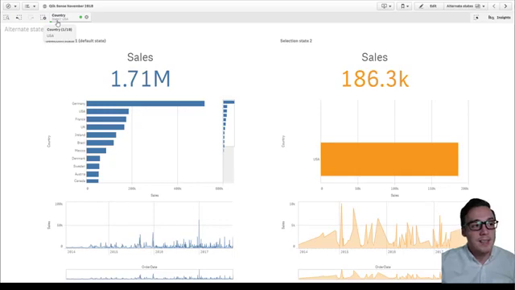It just makes it as easy as possible to see what selections have been made and in which state they've been made as well. So that's alternate states, and I'll show you more next time.